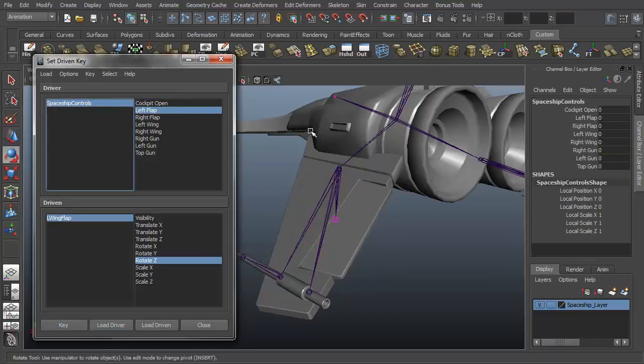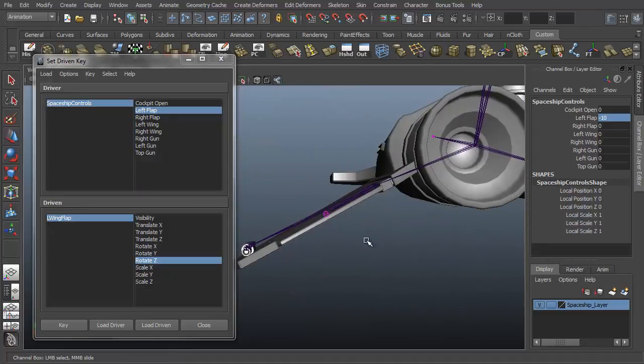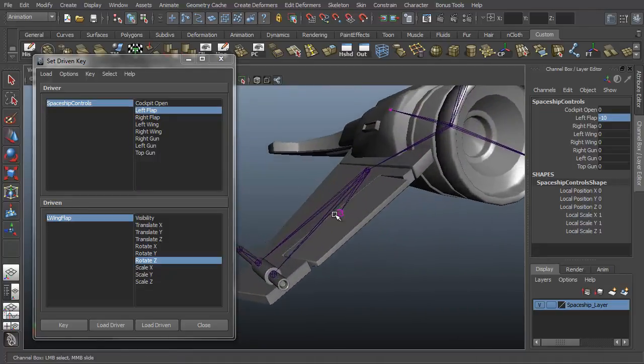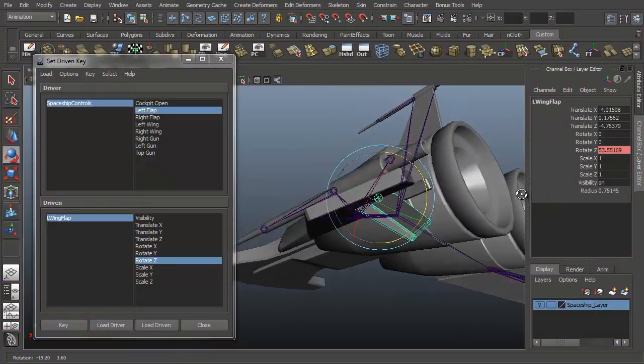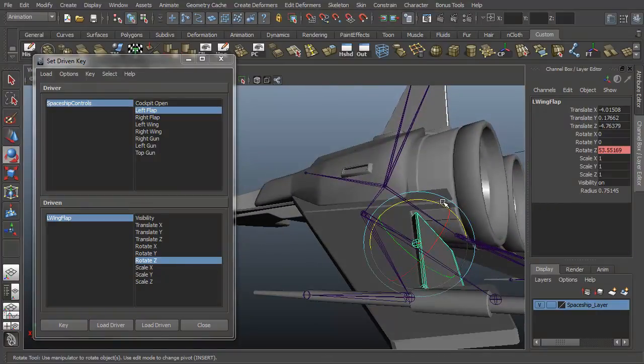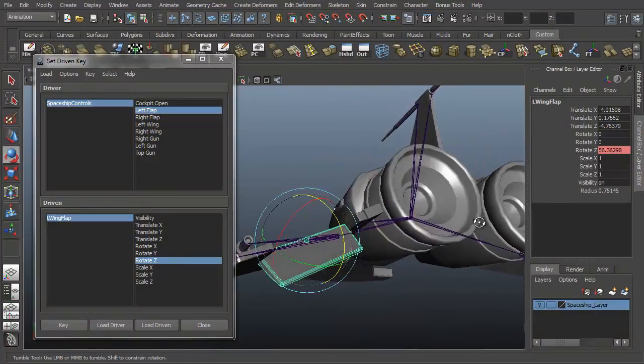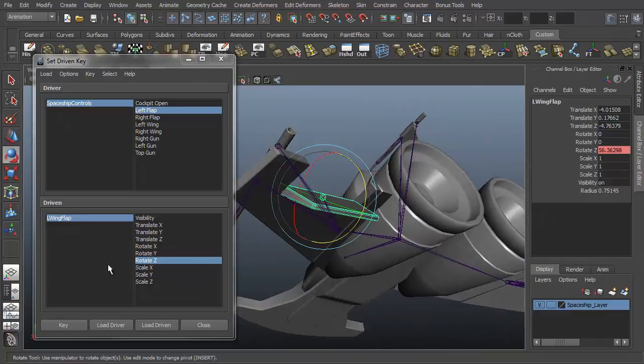So let's go back to our spaceship controls now and change our left flap value to -10, which you'll remember is when we want the flap to rotate down. So now we'll select the flap and rotate it down as far as we want it to go at its lowest point. We'll just kind of eye it here. That looks about right. And now with these two attributes still selected, left flap and rotate Z, we'll say key.